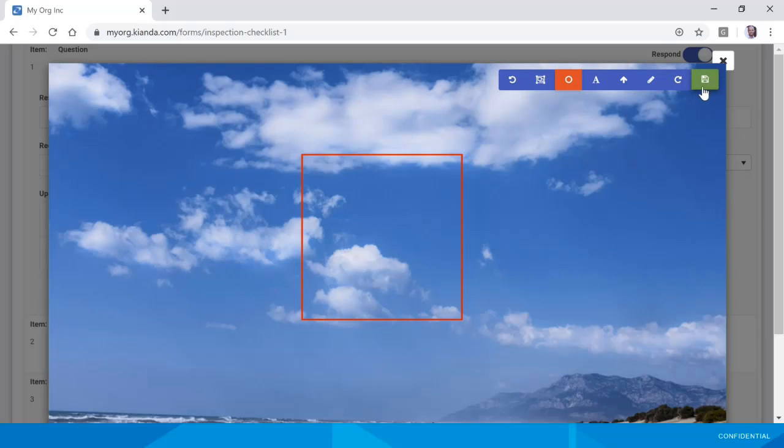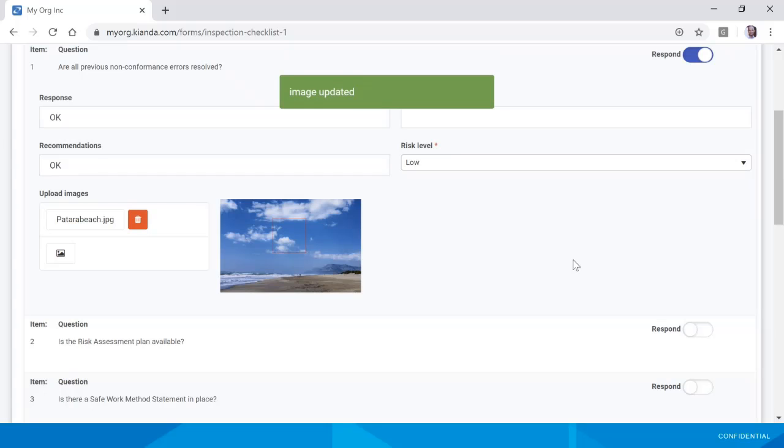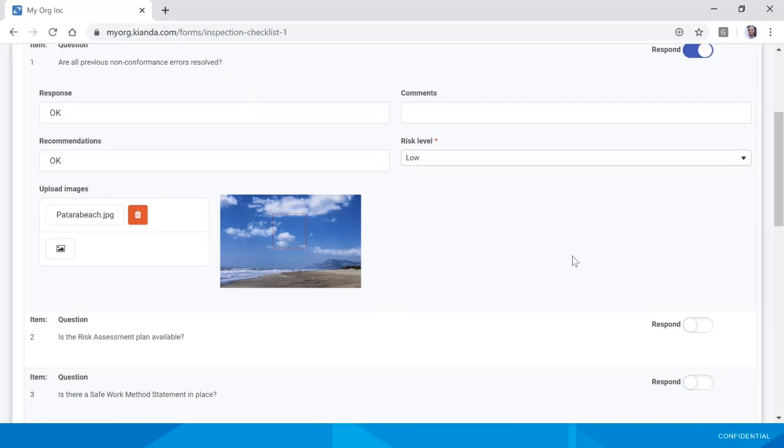This is a nice feature. So imagine that you were going to a site inspection and you were looking to highlight where a particular leak existed within the ceiling, then this would be the kind of feature that would allow you to do the same.